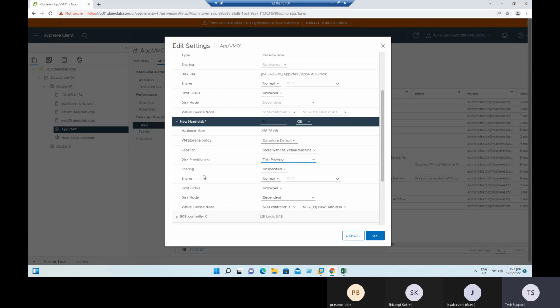Below that is the sharing option. For sharing, we have unspecified, or you can choose no sharing or multi-writer. So here you can see a multi-writer option. That means when you select the multi-writer option, this disk will be able to be shared with another virtual machine also. But you may ask the question, how is this disk assigned to the other virtual machine?